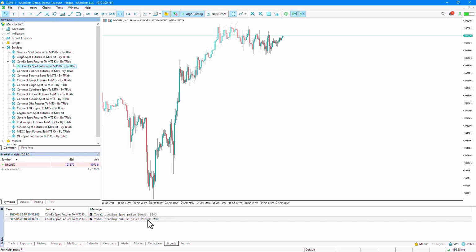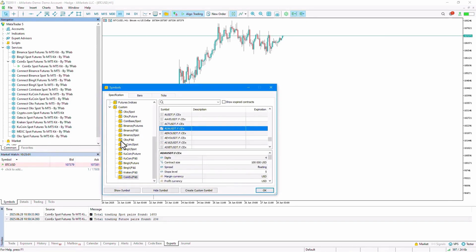It shows that 1,683 pairs related to spot and 236 pairs related to futures have been fed and are available for us. Right-click in the Market Watch section and go to the Symbols section. From the Custom Folders tab, we go into the CoinEX FS folder, and here we can see the currencies related to the CoinEX exchange. The futures currencies are marked with an F symbol, and the spot currencies are marked with an S symbol. Here I select one symbol from spot and one symbol from futures.